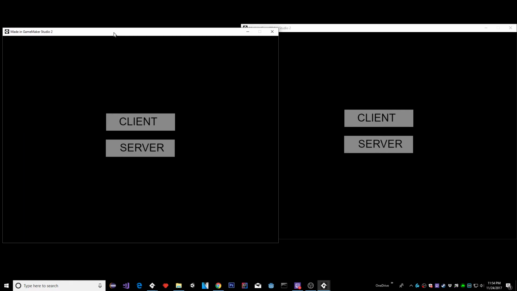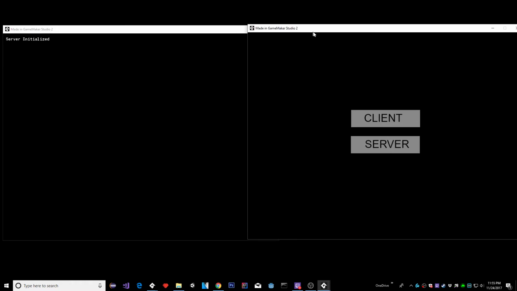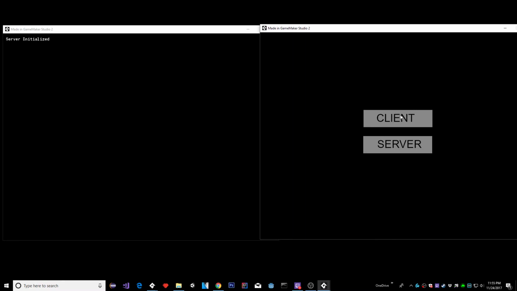Now we have to create our server first of all with our left one. There you go, server initialized. And now when we click client on this right one, remember it's a different instance of the program, but when we click client, we should see a message up here saying connection attempted. Because remember, we click client. Let me actually show you because I didn't actually show you this.